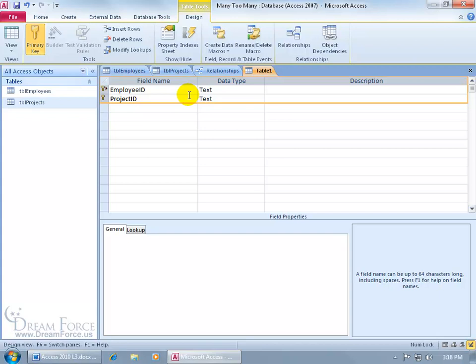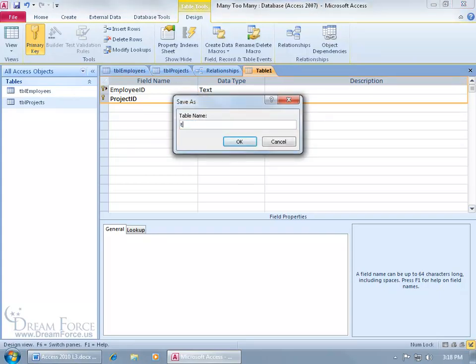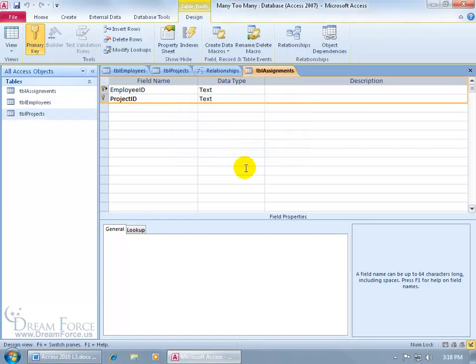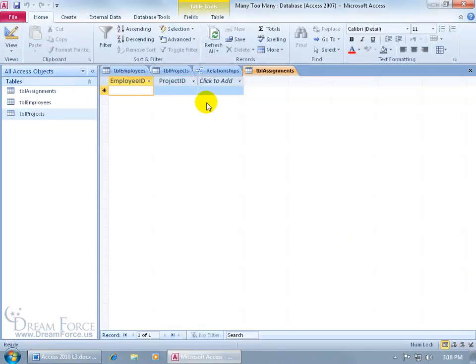When I'm done, let's go ahead and save the table. Come up here, click on the Save button, give it the three-letter prefix, TBL, Assignments, hit Enter to accept it. Now, once I create the table, before I can create the relationship between the employees table and the assignments, and the projects to the assignments, linking the foreign key fields to their primary key fields in this table, I don't have any records in here, I just have the fields. So if I click on the View button, just the fields, no records.